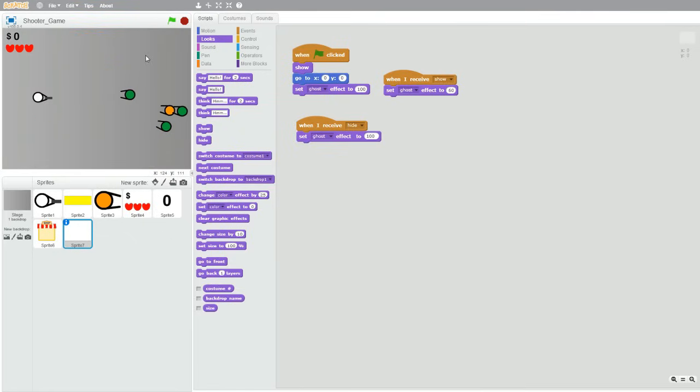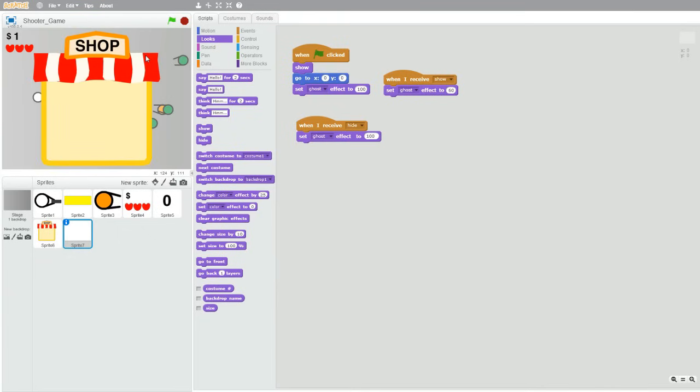So yeah, I'm pretty much done, and I just need to add some power-ups or gun upgrades.